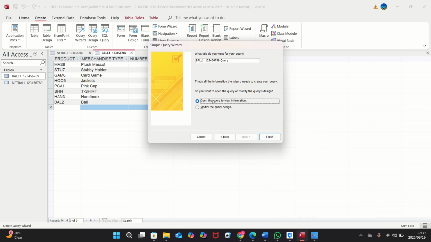Then the table name should be what? Merchandise. So I will select on what title do you want for your query. This acts as a table name, in other words it's a header. So I'll remove the ball 1 and write merchandise.